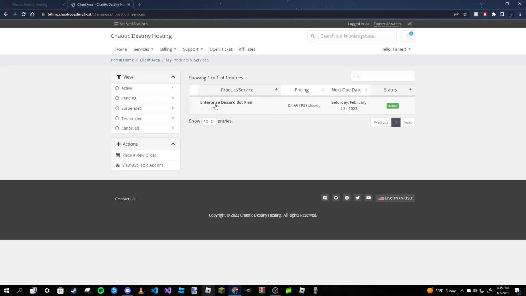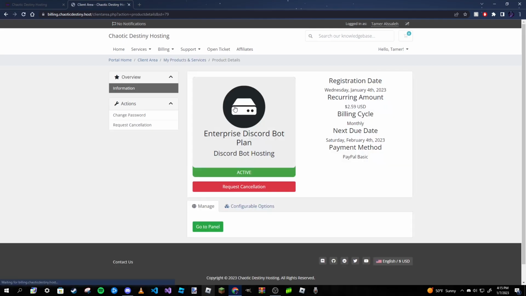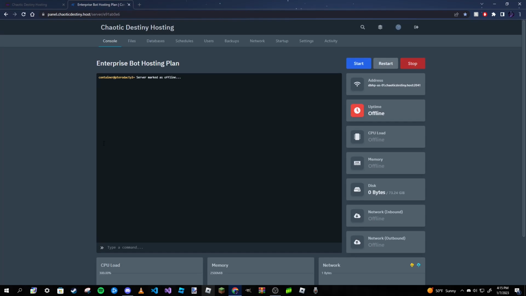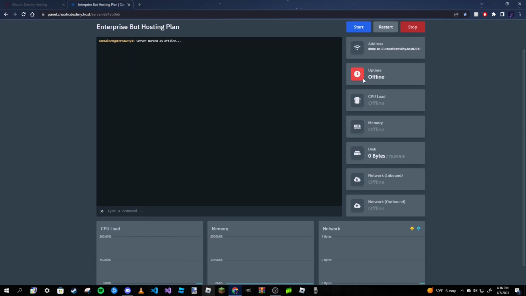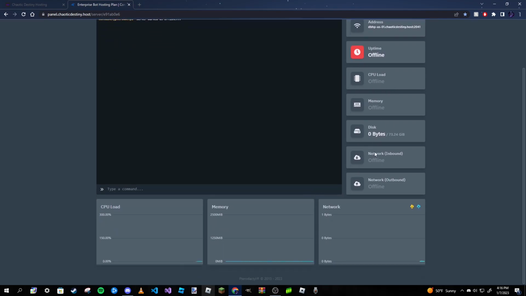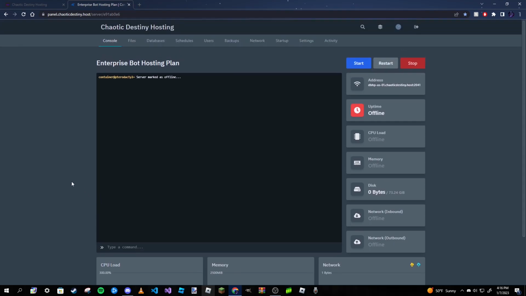And then we can click on our service here, Enterprise Discord Bot Plan. Click that, and then you will be taken to this page here. Simply click the Go To Panel button, and you will be taken to your server panel. Now, this includes a terminal, has all the information like your address, your uptime, your CPU load, memory, disk space, all that, network, inbound and outbound. And you have a lot of pretty useful things up here.